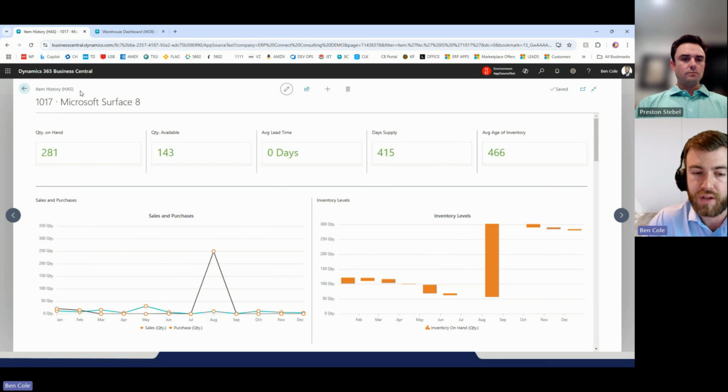All right. Step 2 on history and statistics. We've got items, right? So we can do customers, items, vendors, change logs, and our sales document search. We'll show the items, then we'll jump into sales document search, then we'll jump over to the warehouse dashboard, and then we'll be done for today. So items: how many do we have, quantity on hand right now? How many are available? What's our average lead time? What's our current day supply? And what's our current average age of inventory?